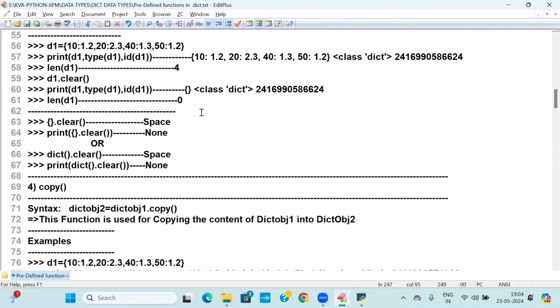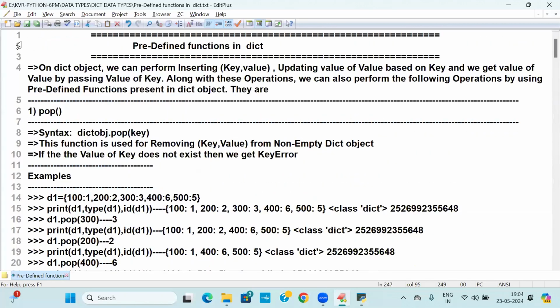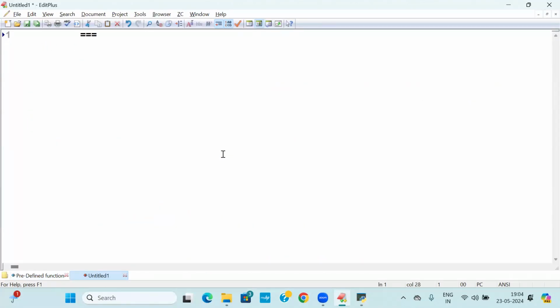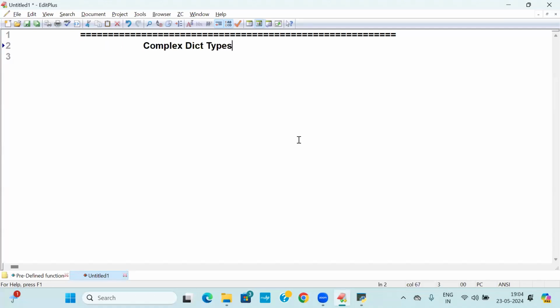Online students, is it clear about these functions now? So on the dict object, we have explained the total functions. Now I'm talking about another most important topic: complex dictionaries. Complex dictionary types I want to discuss. Okay, come on to the identification. First, plan.